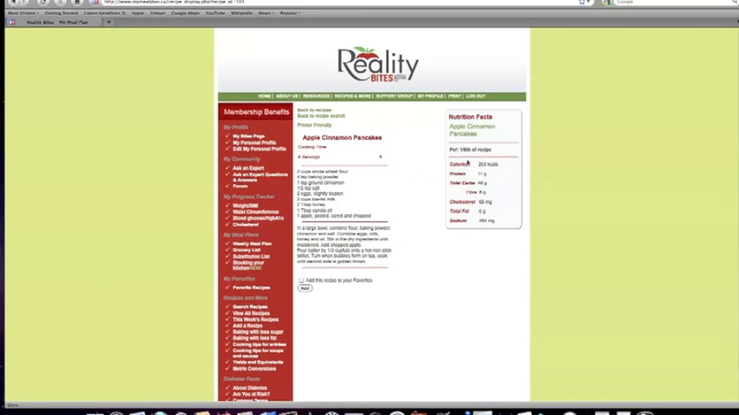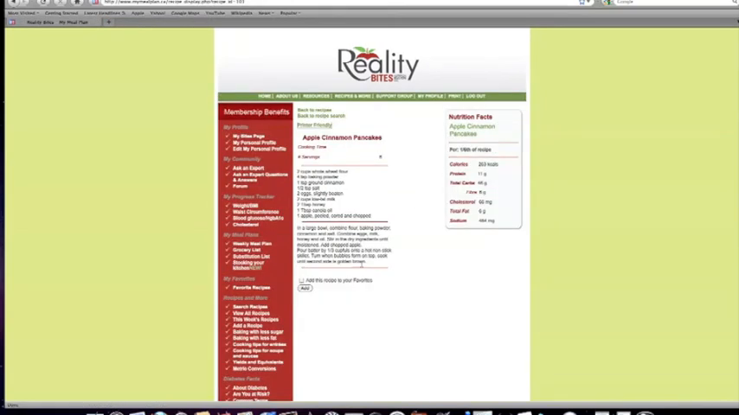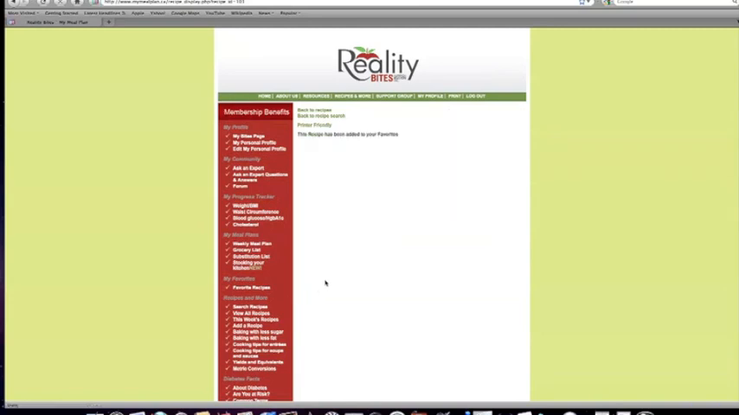When you go into your recipes, you're going to want to click the printer friendly version of that in order for it to come out nice on your printer. And that'll come out with the nutritional facts right next to the recipe. If you like that recipe, you want to add it to your favorite, so you can click here and that'll be added to your favorite box, and you can come back at any time and look at your favorite recipes there.